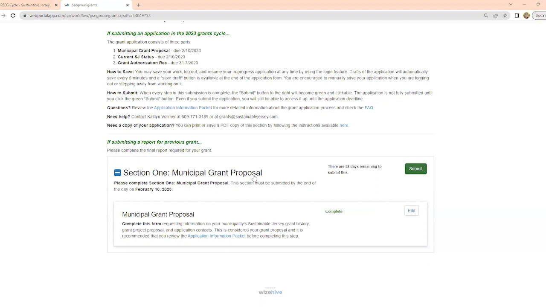the other sections after you have fully completed 1. So even though you don't see section 2 and 3, they're still there, they're fine, and you'll see them again once you finish making your edits to the grant proposal section.